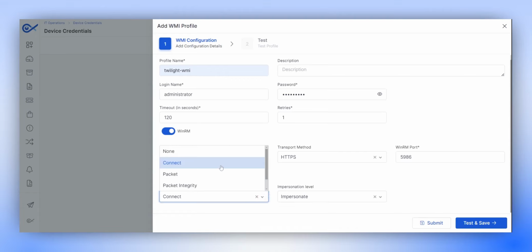Packet-level security means an authentication process is necessary for each packet exchanged. With Packet Integrity, in addition to authentication, this ensures that the data packet has not been tampered with during transmission, helping to prevent data tampering or modifications during communication. Packet Privacy incorporates Packet Integrity and additionally encrypts the data to ensure confidentiality, assuring that data remains private and secure throughout the exchange. Select the appropriate authentication level required.